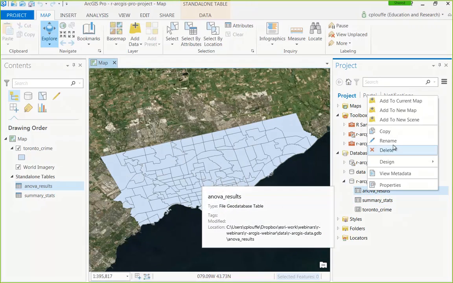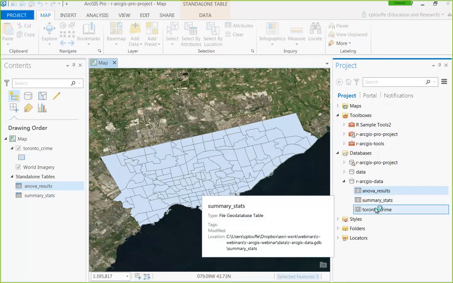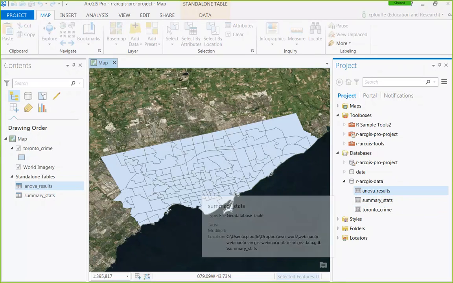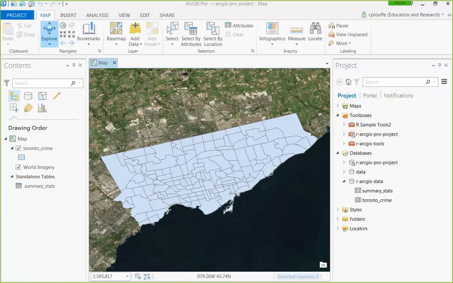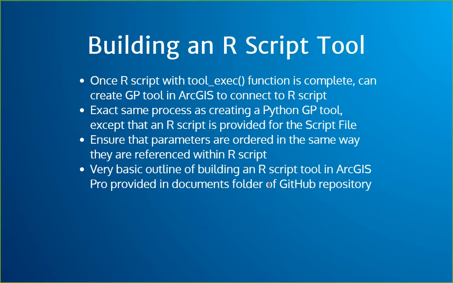So let's delete these so we don't run into any sort of overwrite issues. And let's go back into the presentation actually. Okay, so now we've written that script. What we have to do now is build an ArcGIS script tool within ArcGIS. So we're complete with our R script, and now we can create the GP tool to connect to that R script.